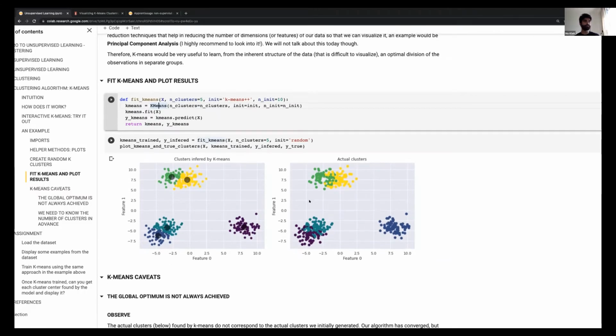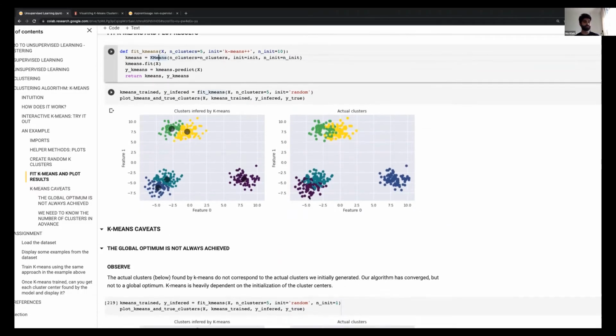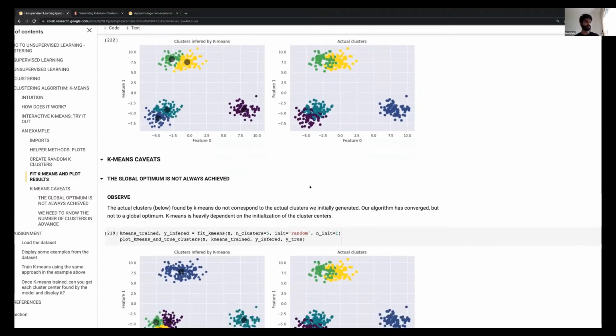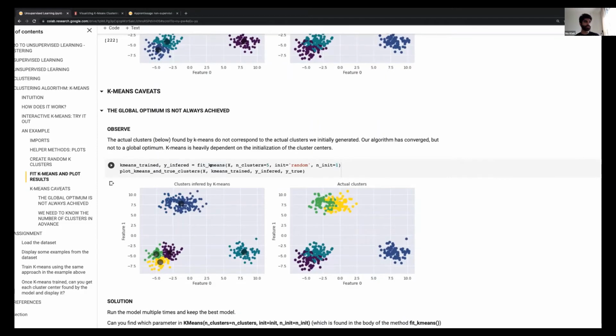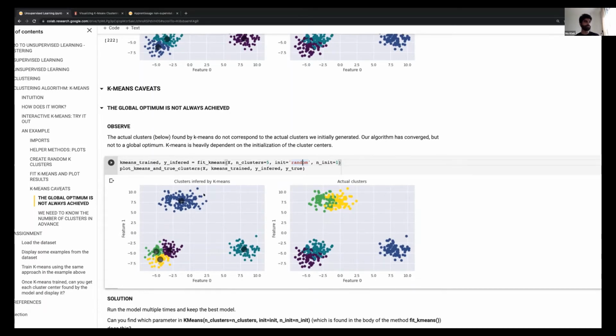Now, there are some caveats to k-means, some things that are important to notice. Here, we're going to train k-means again with the same number of clusters and the same initialization method. However, this parameter has been changed to 1. I'll go back to this after, but once we train and plot the clusters, we can see that k-means did not reach a global optimum. The algorithm has converged because it couldn't improve more than this.